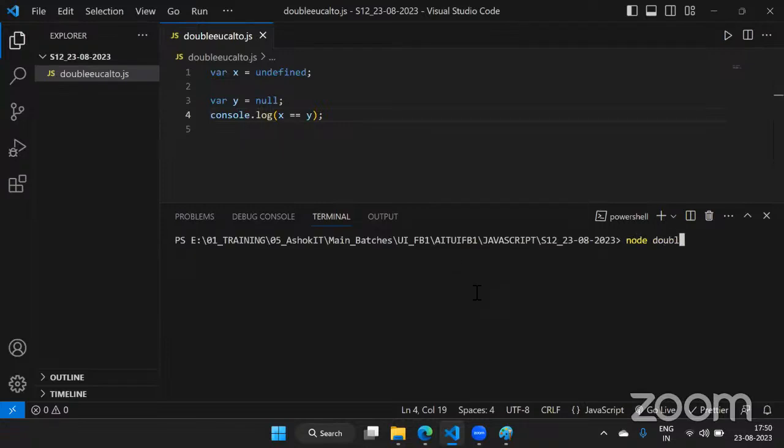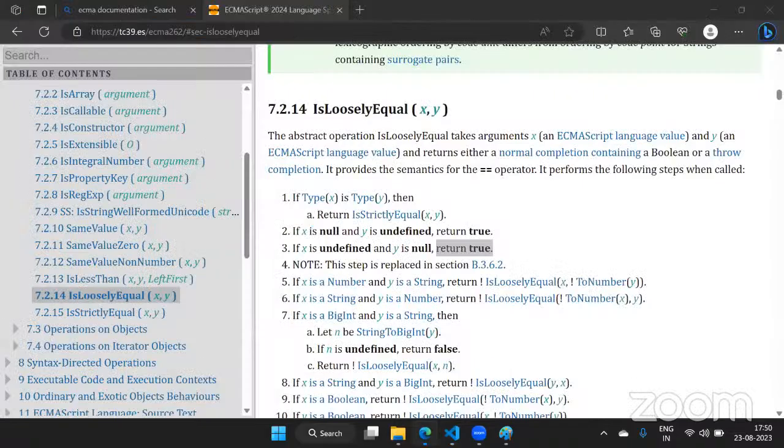Node double equal to. Now see, it is returning true. So whenever you are exploring any technologies or any programming language or any framework or any library, if you are learning, always keep the habit of reading the documentation. Keep the habit of reading the documentation.